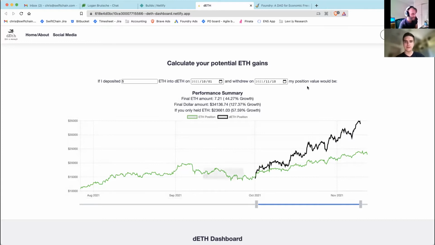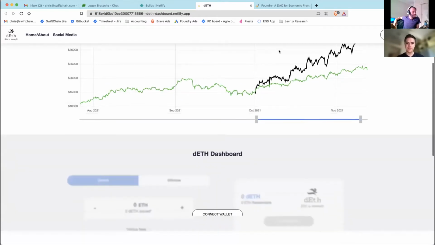So you would have gained 0.21 by using ETH, as you can see in the final ETH amount. So you would have deposited 5 and then walked away with 7.21. And what we also changed here is we added the dollar prices. We made the grid with way less lines, and instead of showing all the dates, we just added the months. So that just looks a lot neater. And yeah, that's pretty much it.